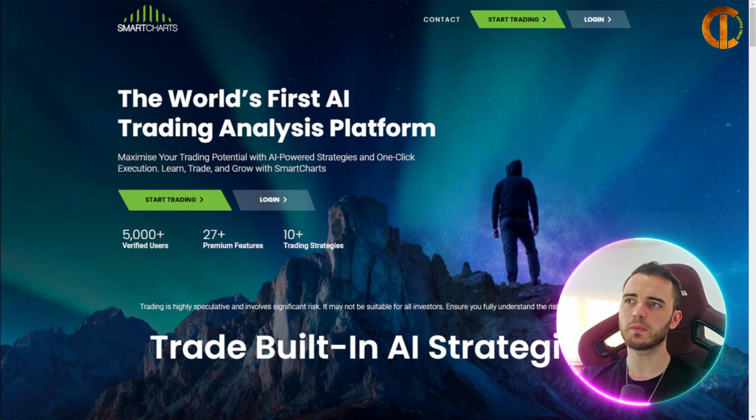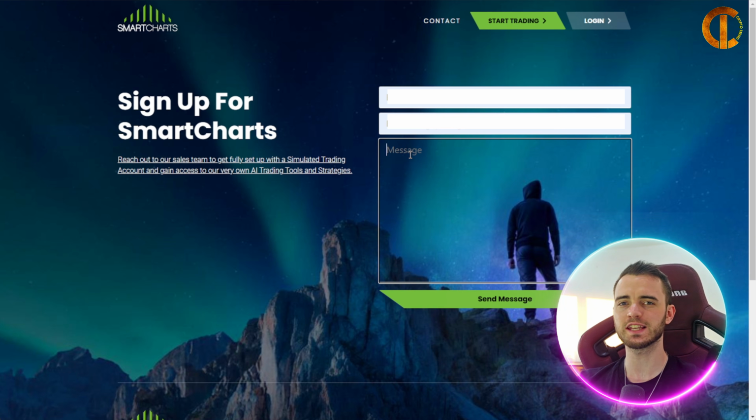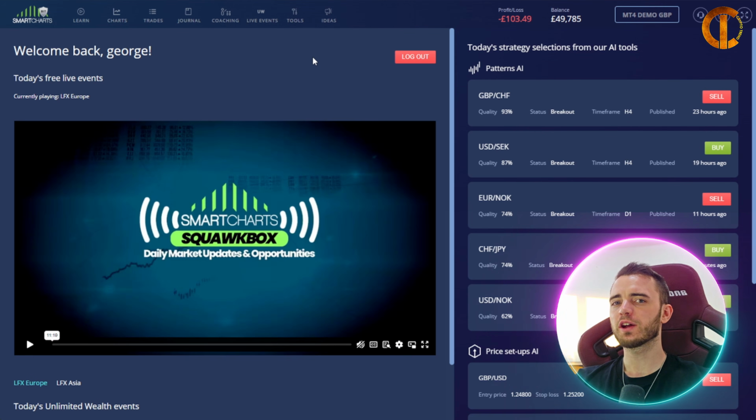So here we are on the Smartcharts platform, and as you can see, they already have over 5,000 users and they have 27 premium features. To get involved, all we got to do is press start trading, and then it's going to ask you for a name and an email address. And then you're just going to type a little message to the team on why you want to join the platform, press send message, and you are good to go from there. And once we've confirmed our email, we will have access to our account.